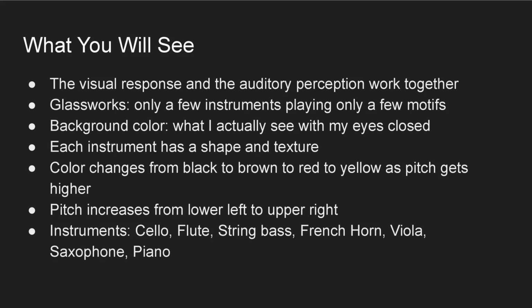As such, the background color is basically what I see when my eyes are closed and there is no external light. When I hear an instrument sound, it triggers a visual image with a particular shape and texture. The color is related to the pitch, but unlike some synesthetes who have perfect pitch, I don't get fixed colors for fixed pitches. Instead, my pitch color changes gradually from black to brown to red to yellow as the pitch goes up. I also don't have pitches in exact locations in my visual field, but generally the position moves from the lower left to the upper right as pitches go up.